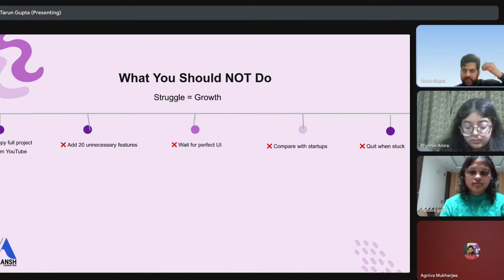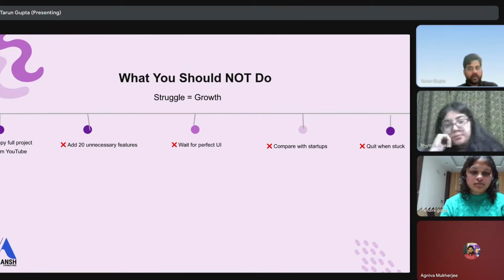Because every time you feel okay, because you don't have experience in the real world, so how you identify this is a perfect UI? That's why I'm saying, don't go with the perfect UI. Don't compare your idea with the startups.